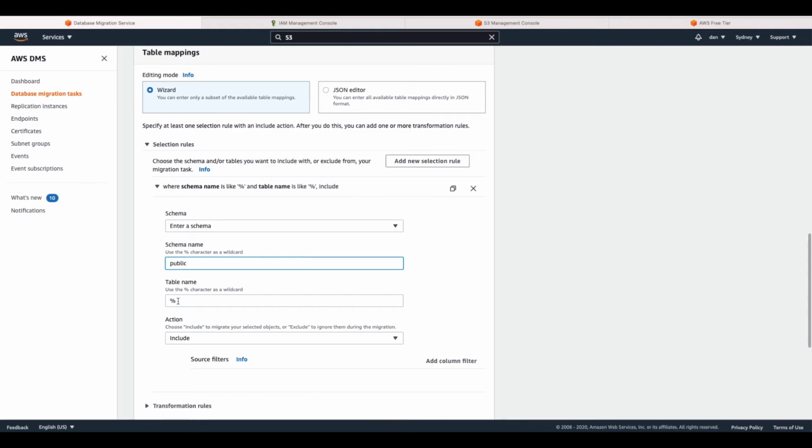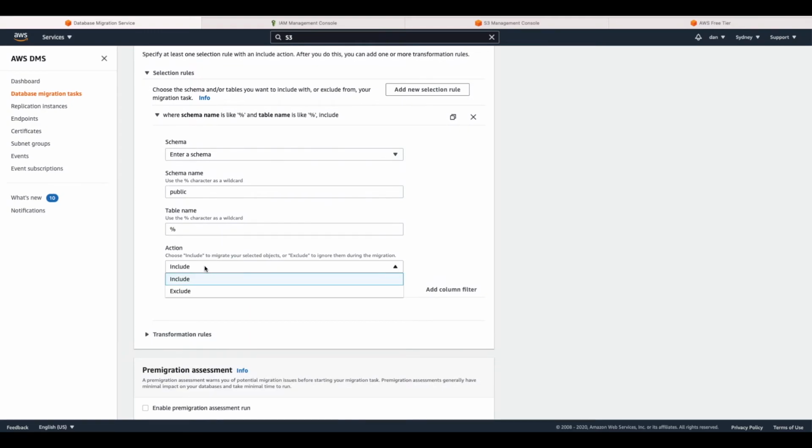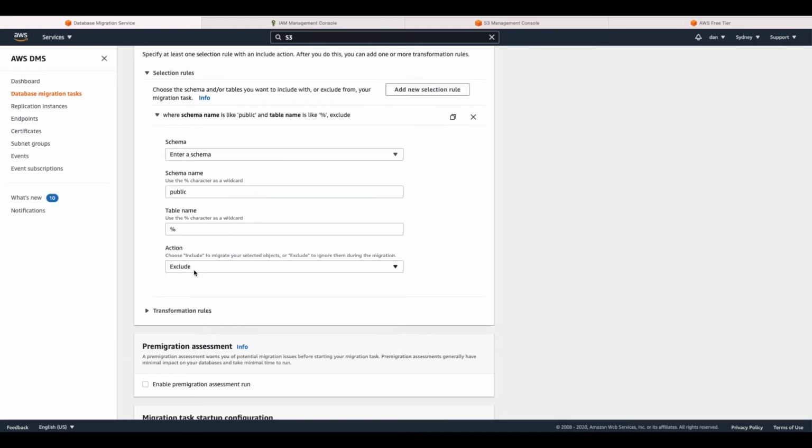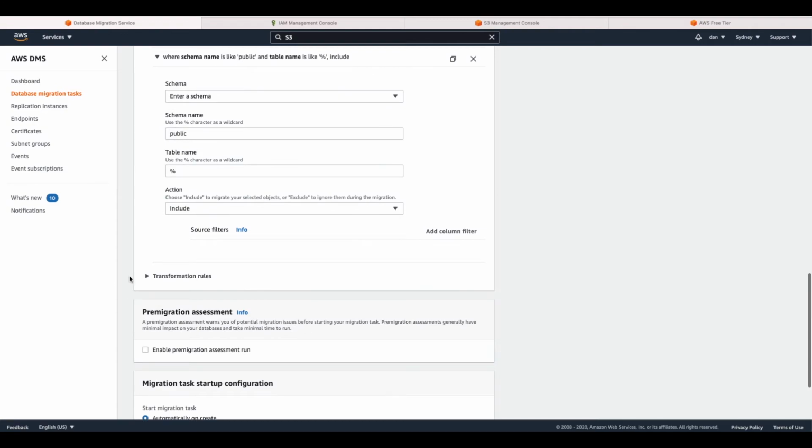Then for the table name, use the percentage character as a wildcard. We want to extract every table from this schema, so I'm just using percentage. And for action, to include or exclude: if you choose exclude, you can exclude something; if you choose include, you can include. I'm not going to change it because I want to include everything. You can play around with these filters, and you can extract a particular table or a few tables, not everything, and all these things.